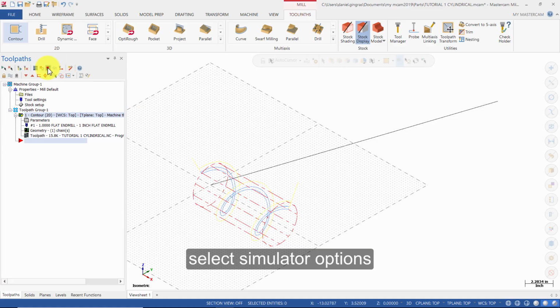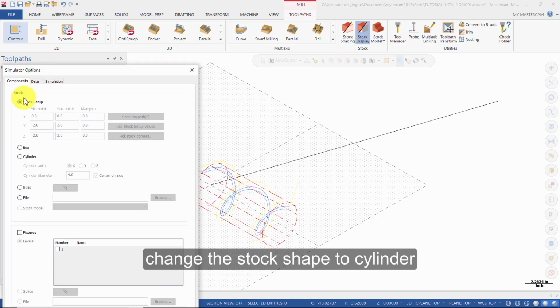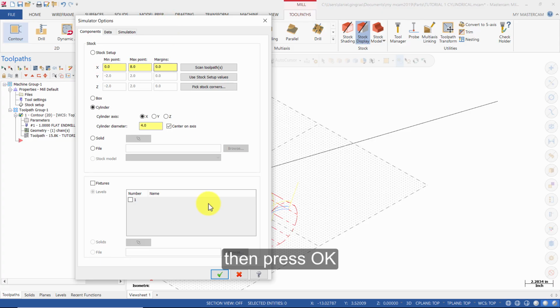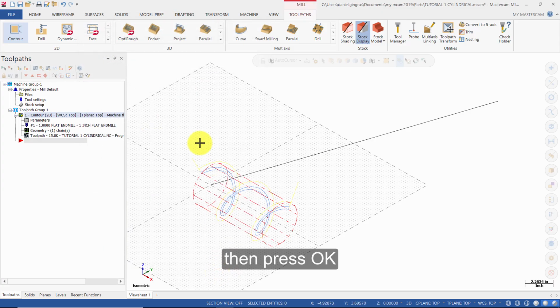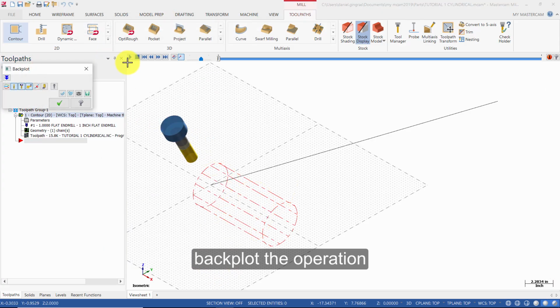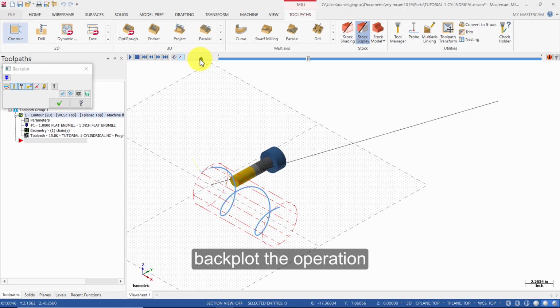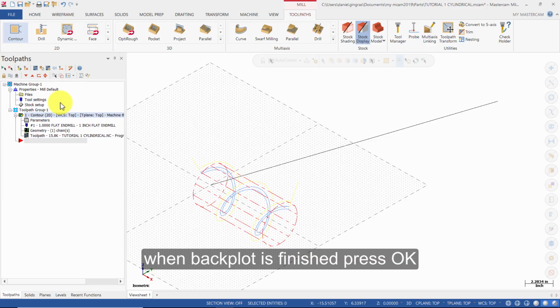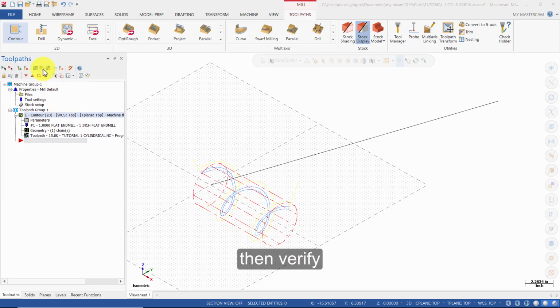Select Simulator Options. Change the stock shape to cylinder, with the cylinder axis set to X and the cylinder diameter set to 4. Then press OK. Backplot the operation. When backplot is finished, press OK. Then, verify.